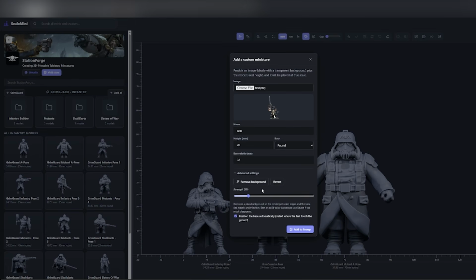It looks good to me. Next thing, we have a position the base automatically. So it will automatically detect under the miniature where the base should be placed. Where is going to be the center point for the base to kind of be under the miniature, right?